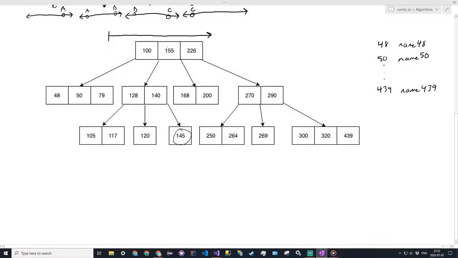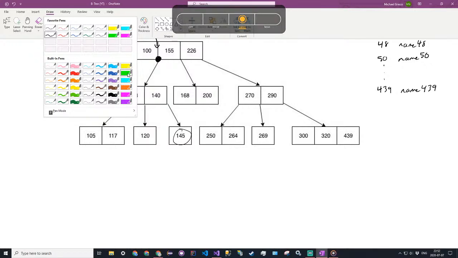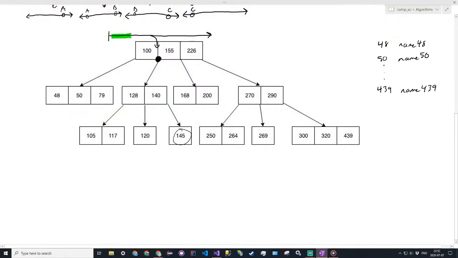Is it less than 155? No. Is it equal to 155? No. Or wait, I'm sorry. Is it less than 155? Yes. So you know to go on this child right here. You kind of peel off like you're taking an exit, and you go down to this child right here. Let me just get a highlighter real quick. So you start over here, go down, and now you go into this child and do the same exact thing.